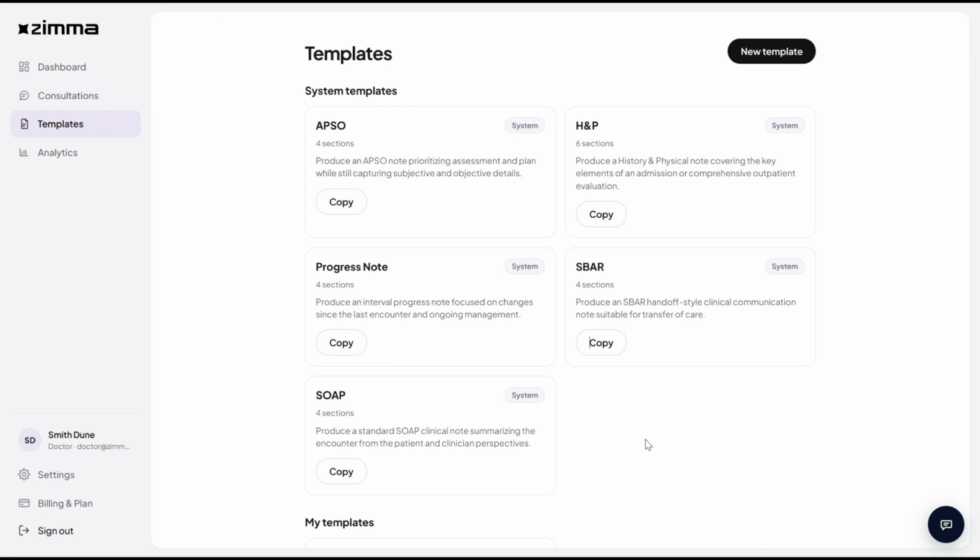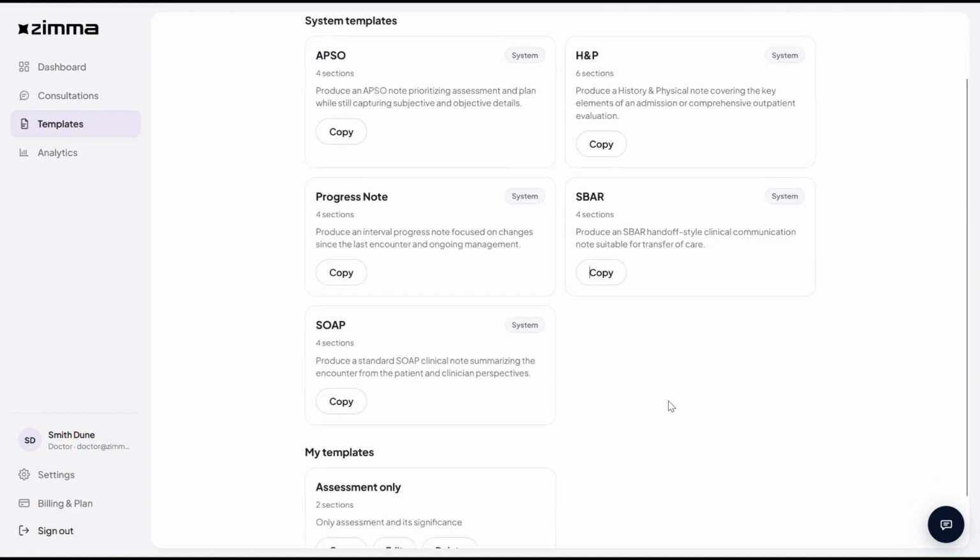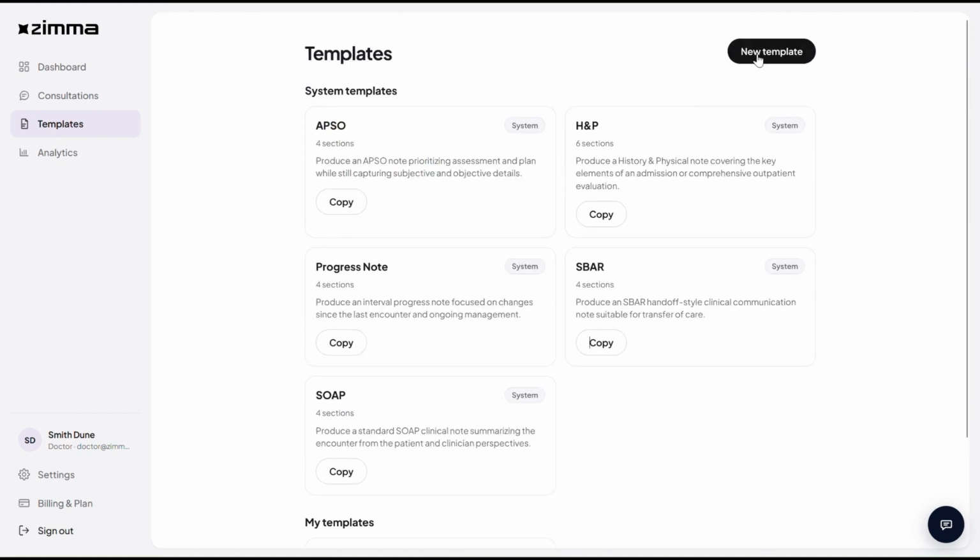We've prepared a number of commonly used templates here. In addition to that, we've also included a feature where templates customized by the doctor themselves can be defined, so the system learns from them and prepares the output for the doctor.